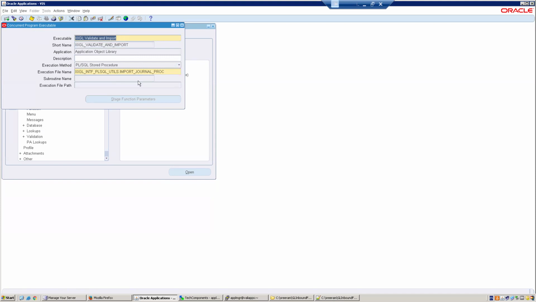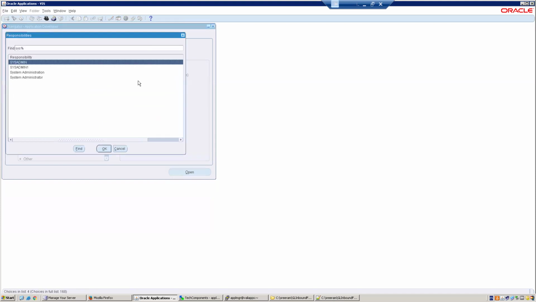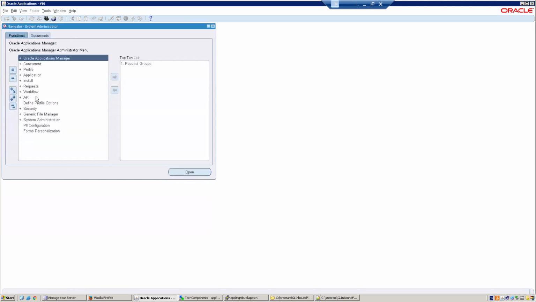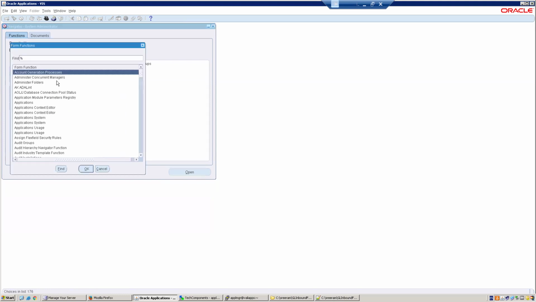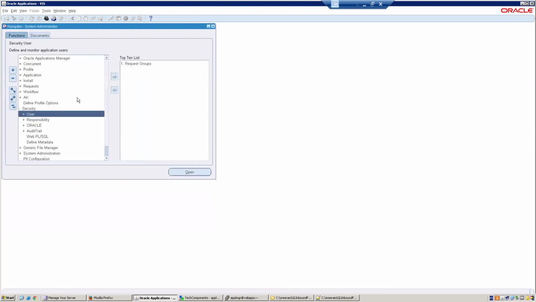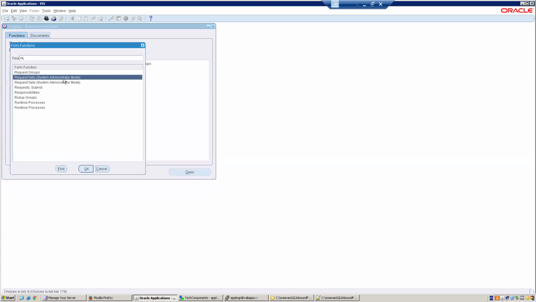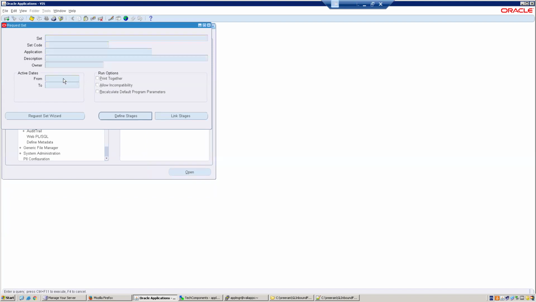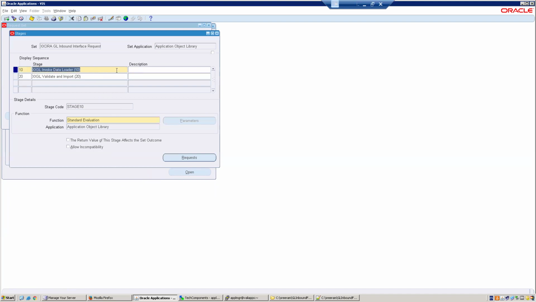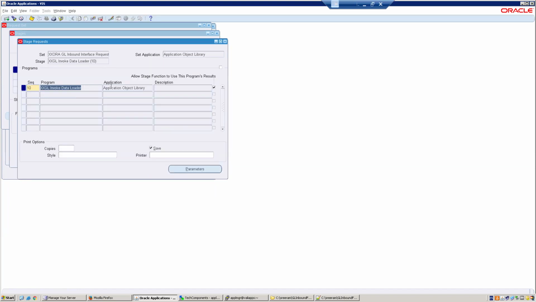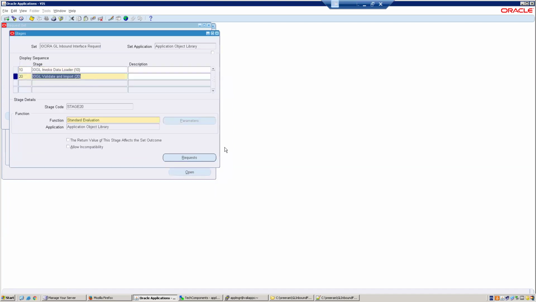Okay, so now let me show you the request set also. System Administrator, Security, Request Set. Yeah, so now here, okay. If you see the defined stages, you can see we have this first invoke data loader program, which is sequence 10, and the other one is sequence 20. You can just see the request here. This is the concurrent executable. And for the next one, this is the one.